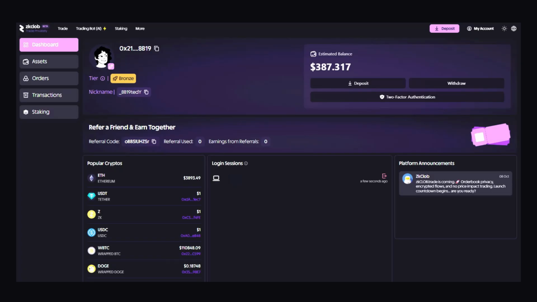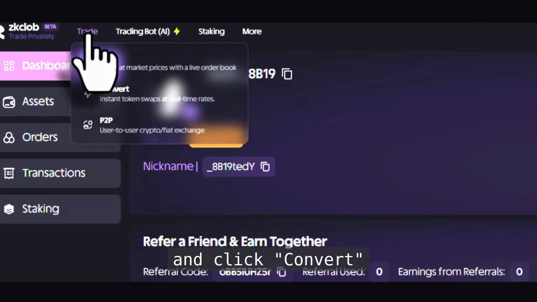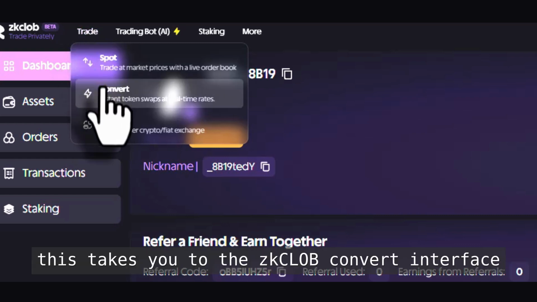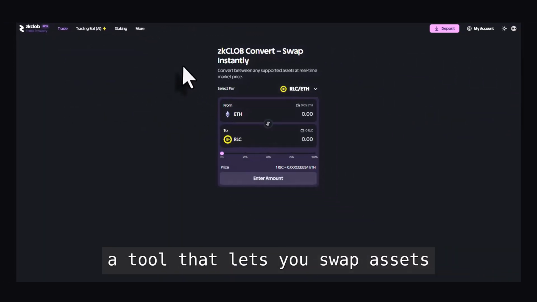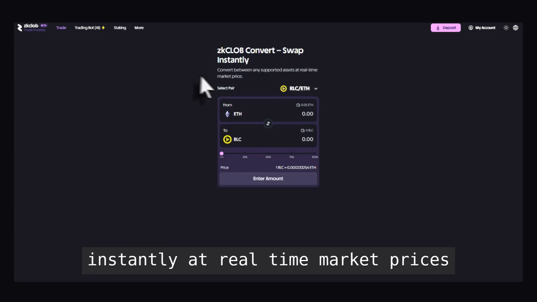From your dashboard, hover over the Trade menu and click Convert. This takes you to the zkCLOB Convert interface, a tool that lets you swap assets instantly at real-time market prices.